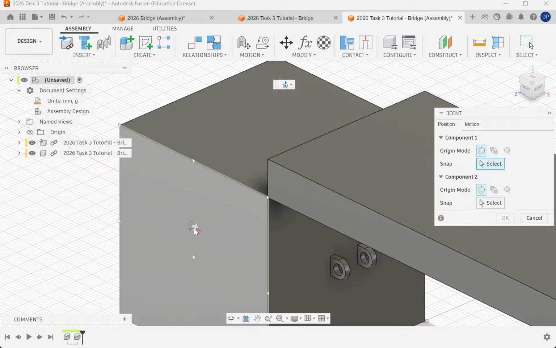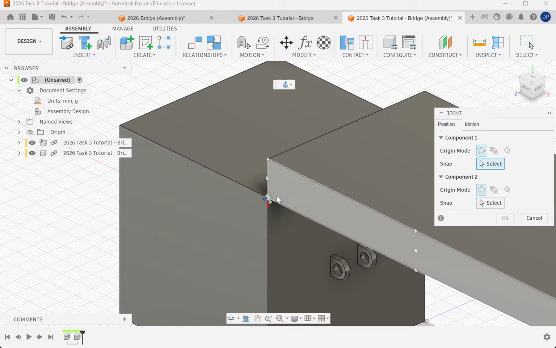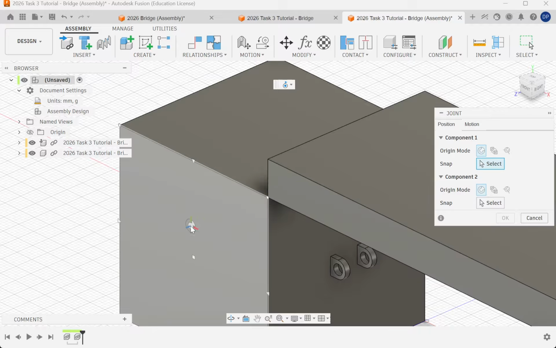Now the problem we have is as we go to the corner, depending on how you move your mouse, it's hard to tell exactly what's being connected. Is this one being connected or is this one being connected? So what I found out is first you bring your mouse over to the plane that you want to deal with. So we want to deal with this plane.